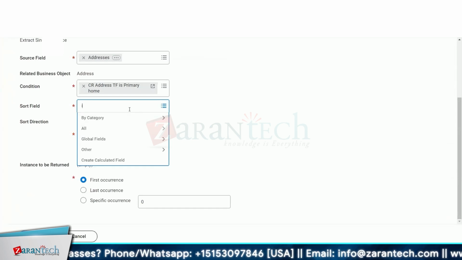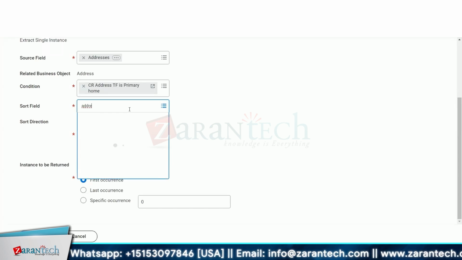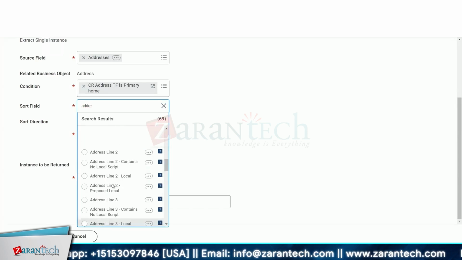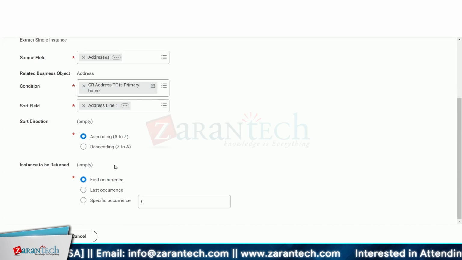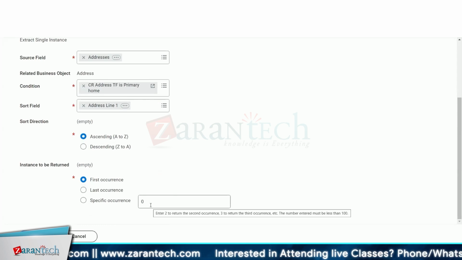It will pick up is true, so that would be the address line one. Maybe you want to put the address line one as a sort field. Now it will give you options like sort direction, ascending, descending, and what kind of instance you want to pick: the first instance, the last instance, or you want to specify the instance. The number entered must be less than 100.